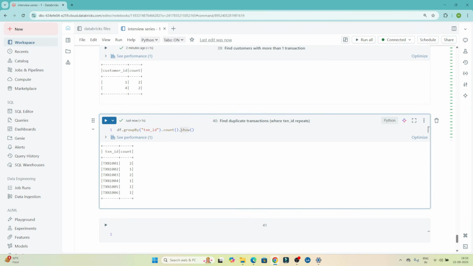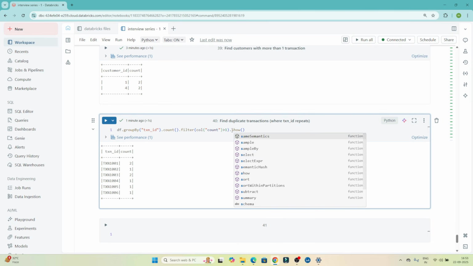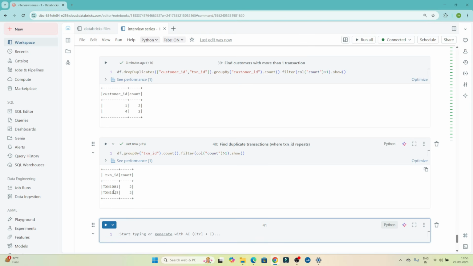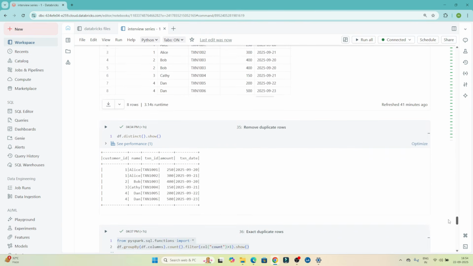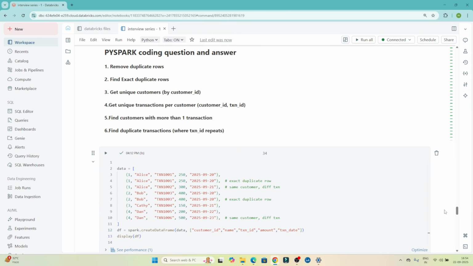Now if you have to filter, what will you write? I will filter where count is greater than 1. Let me execute. You can see transactions 1001 and 1003 are the duplicate transactions. So try to practice. If you practice, only then will you get a better idea. Duplicate-related questions are generally asked in interviews, and they will try to confuse you. So try to practice different scenarios related to duplicates.